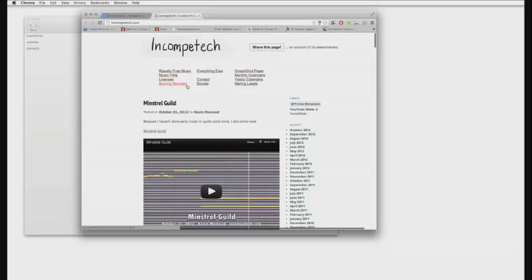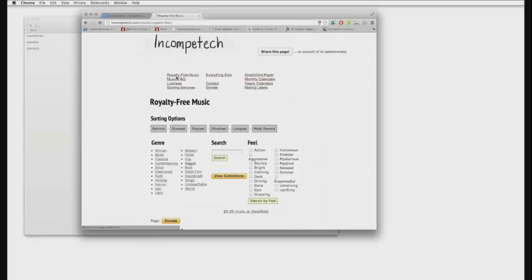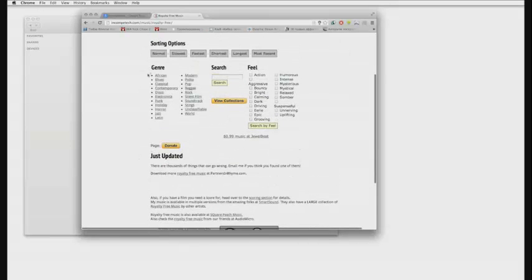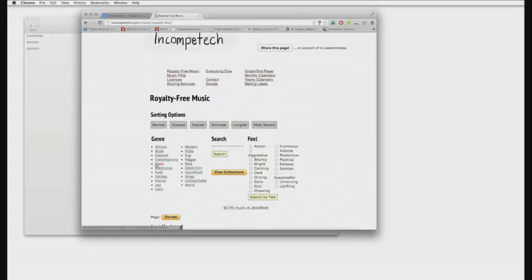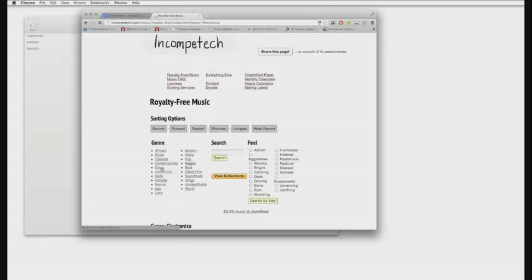So, let's open royalty-free music and choose a type that matches our mood. Let's say we need electronic music in an action style. We open the electronic section and we can listen to any track and look for one that we like.